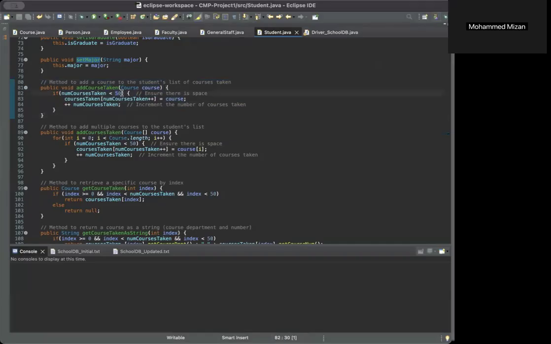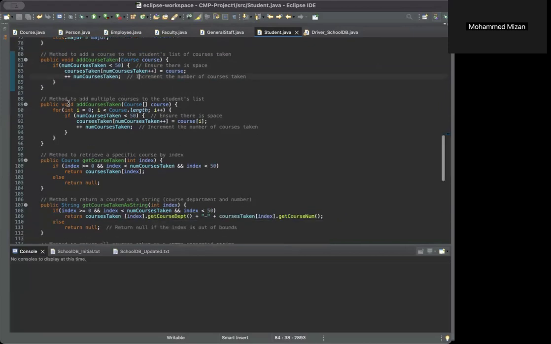Obviously, we added 50 because the max course was 50. Then it was the increment of the courses taken. Ensure the courses are in course space. Method to add multiple courses to the student list. Obviously, this is the length. The course length is basically from the course we added.